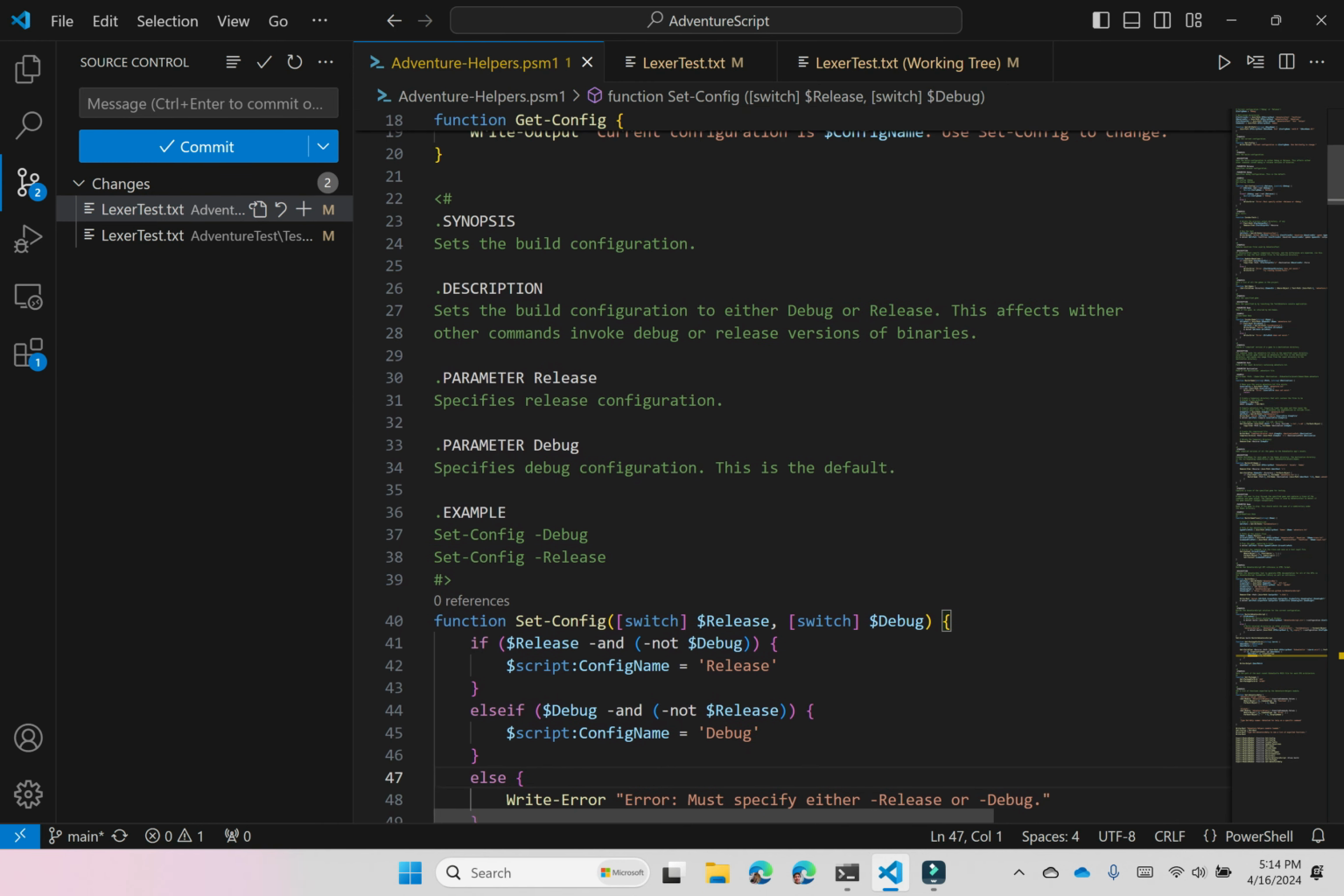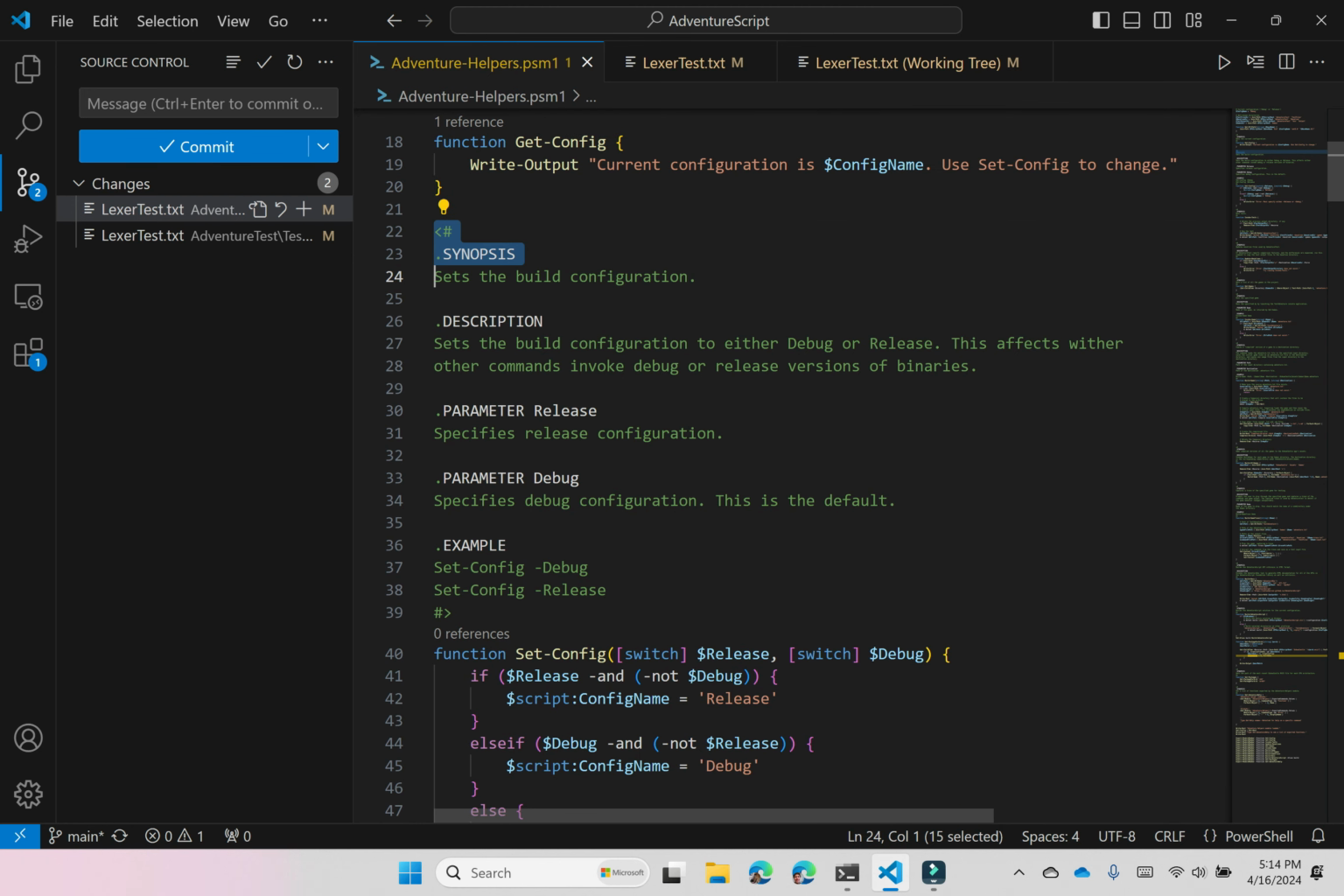Another thing you might notice about this function is these comments right here, which have this special syntax, the left angle bracket pound sign and the pound sign right angle bracket. These are doc comments, documentation comments, and they have these sections to fill in. The synopsis is like a short description, then there's a longer description. There's a little section for each parameter. You can specify examples and notes. The PowerShell support in Visual Studio Code makes it easy to add these, because if I just type pound sign, it gives me a template to fill in for the doc comments.